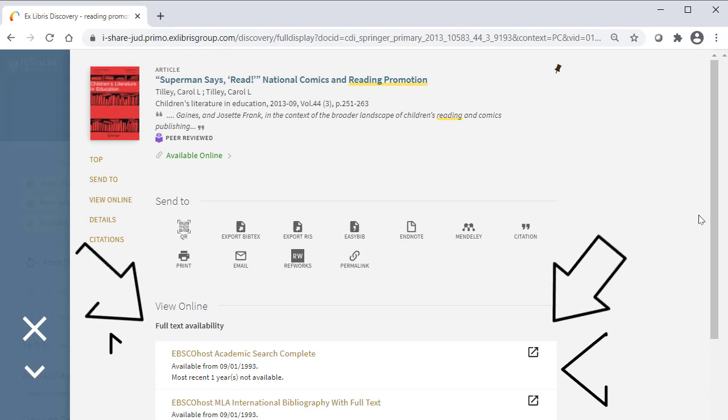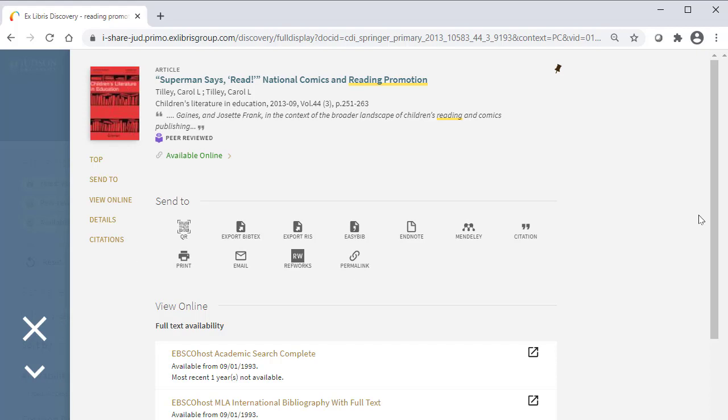You'll need to use the links in the middle of the screen to be taken to the items or to request forms so you can get them. As you find items, you can pin them to your Primo account. Retrieve them again later by going to the Pin in the top menu by your name.